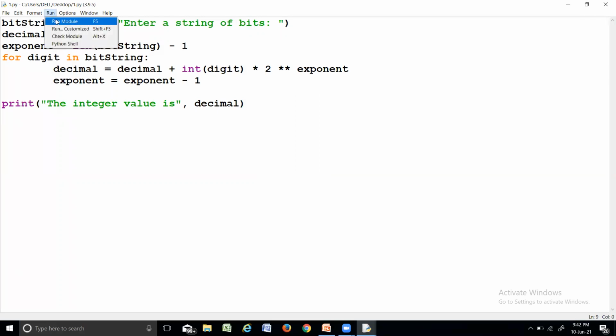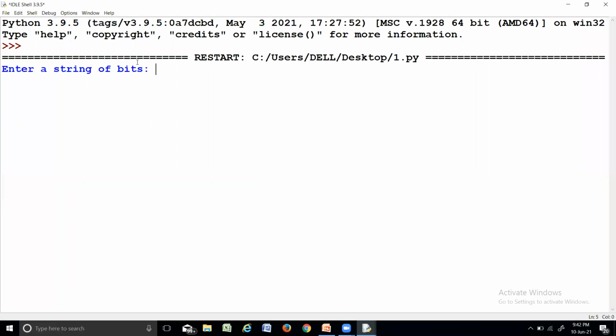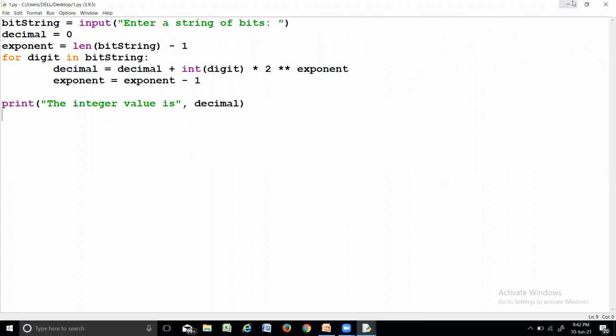I'm running the module. It is asking to enter a string of bits, so it is asking for the binary number. Let us give 1010. That should be equal to 10, right? We all know the integer value is 10. It is showing 10, so the program is working fine.